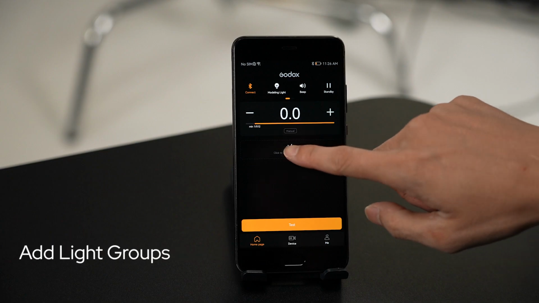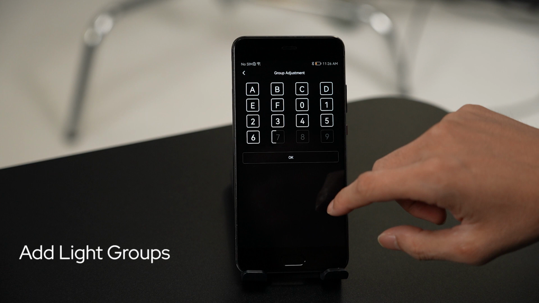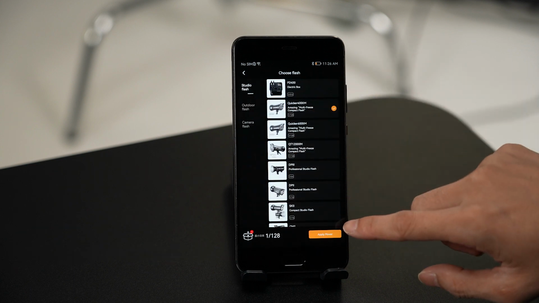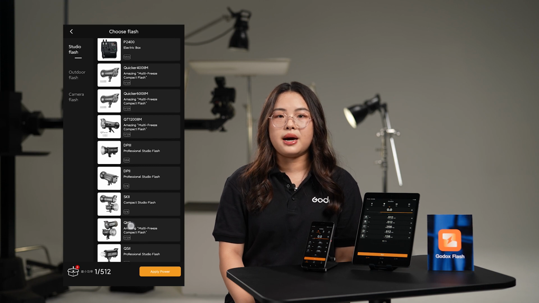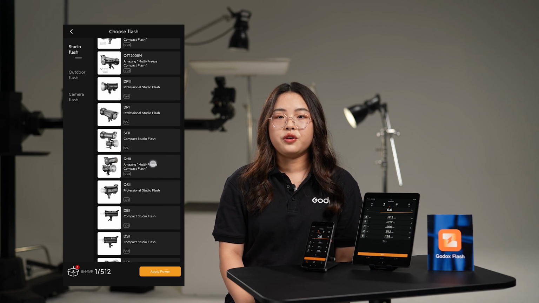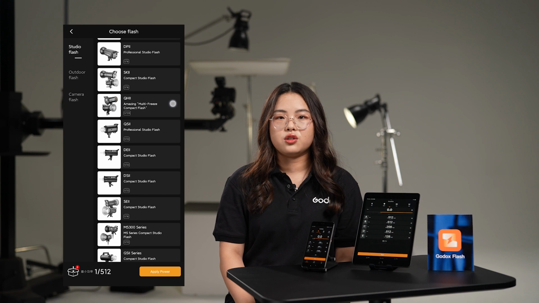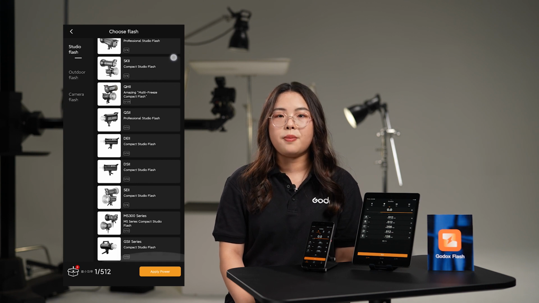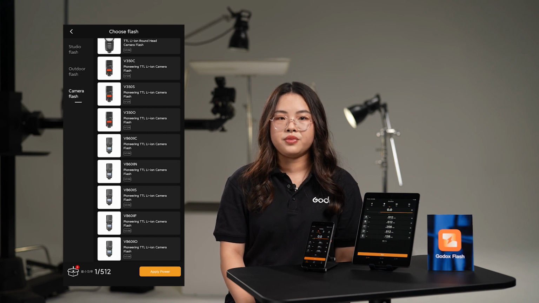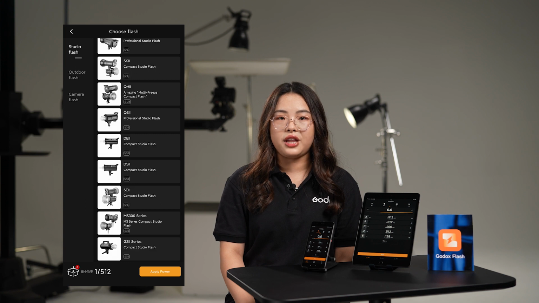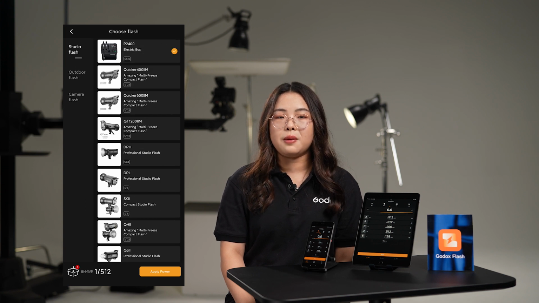Click to add a light group. Up to 16 groups can be set. In each group, you can choose at least one light as a group. Godox Flash supports abundant flash systems. You can find whatever lights you like, no matter what types, functions, or power you need. There are studio flash, outdoor flash, and camera flash for you to choose from. You can make any combinations you like. Mix your groups and then apply them.